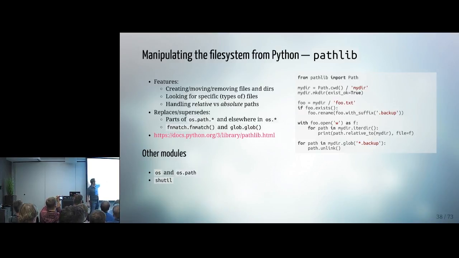And then we're going to create a foo path, which is the foo.txt file inside that my_dir. This just creates the path object. It doesn't actually create the file. And then if foo.exists(), so if that file exists, we're going to rename it to foo.backup. foo.with_suffix("backup") basically takes the last suffix of the file name and replaces it with the one you gave it there.